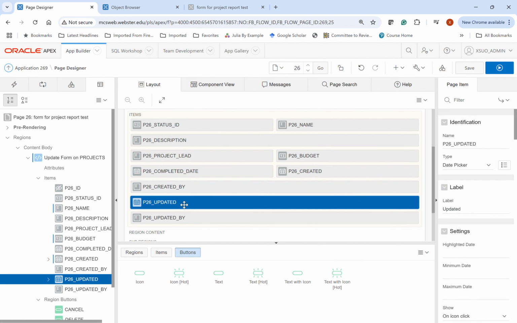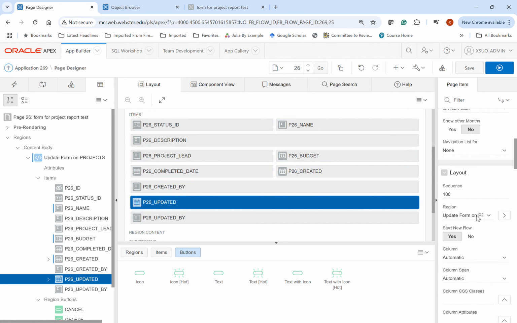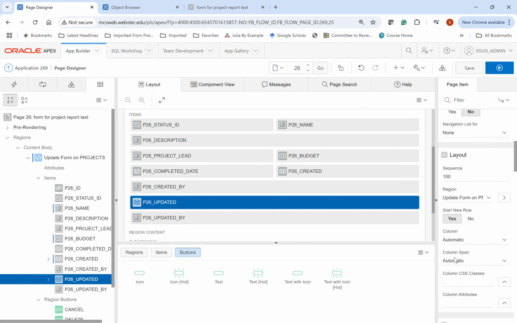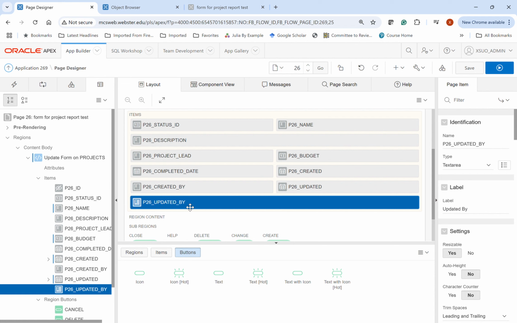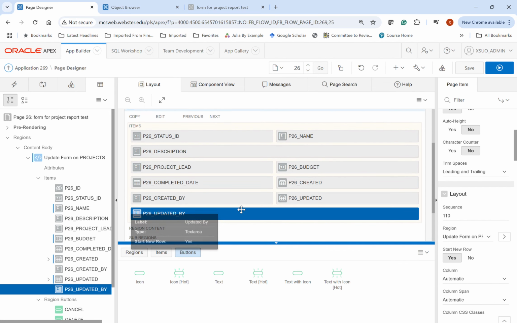Created by. Updated is also a date, so it's also a date picker. So we'll do the same here. We'll just say doesn't have to be on the next line. Updated by is the person's name, which is a text area, and this can be on the next line. We'll just deal with this later on.